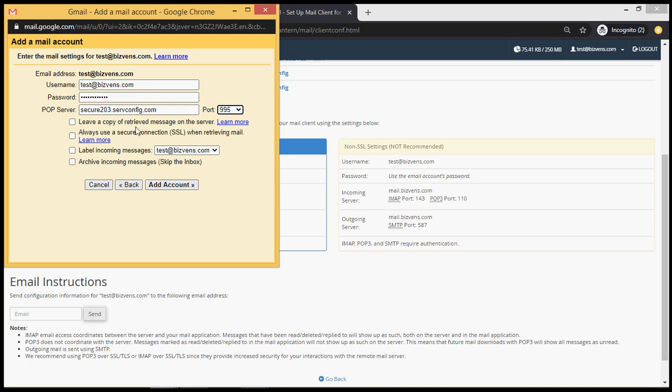Here we have options, and that's up to us. Leave a copy of retrieved message on the server. So if you want to leave a copy on your cPanel email, you can check this. But if you're doing it to save your space, then you don't need to do it. So for now, we will do it. Always use secure connection SSL when retrieving mail. I would suggest yes.